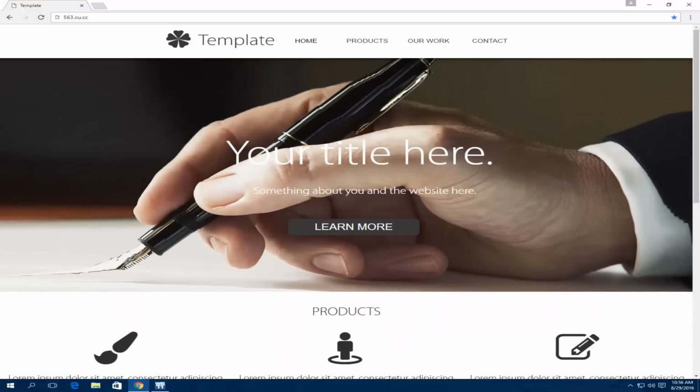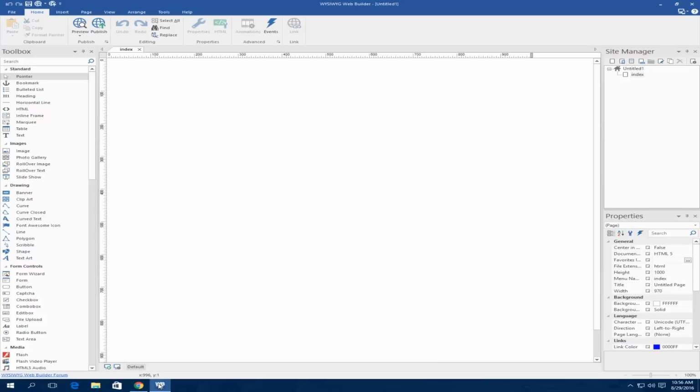So yeah, this is the template, and actually this template is built without any programming knowledge. I built it using a web designing program called WYSIWYG Web Builder. WYSIWYG Web Builder is a program that allows you to create a website without HTML, PHP, CSS, and JavaScript knowledge. You just have to drag and drop assets and then define them and change the settings.